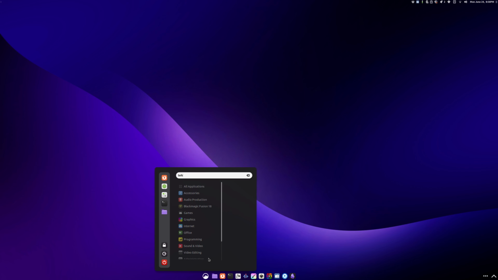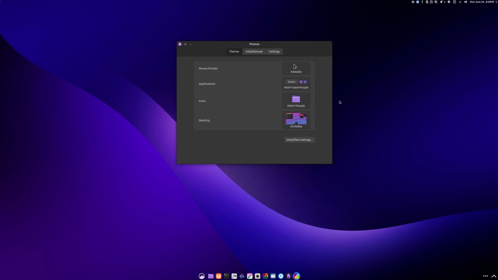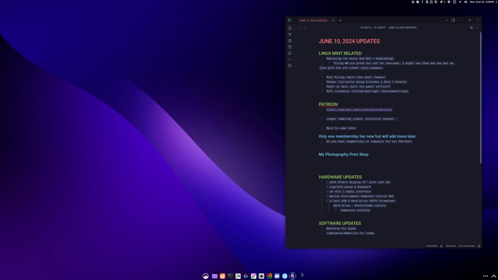put a different theme on my Cinnamon desktop. The theme I downloaded is Orchidia, and then I tweaked the colors of the icons and application windows and buttons to this mint white purple, and then chose this as my mouse pointer. So really this Orchidia theme is doing the heavy lifting, and then my color choice just complements it well. For the most part, that's like one of the big things I've done.